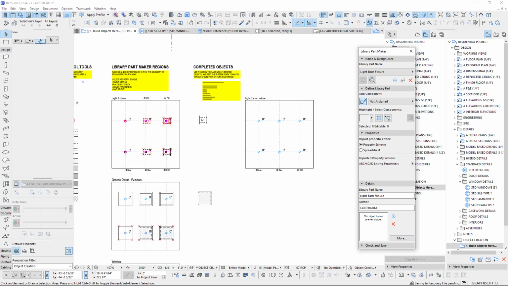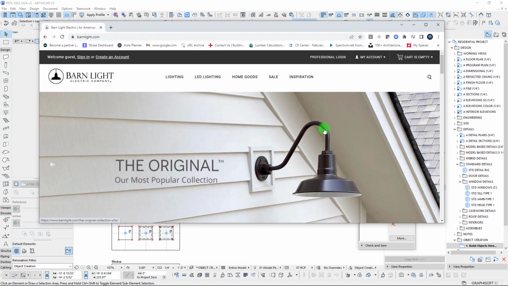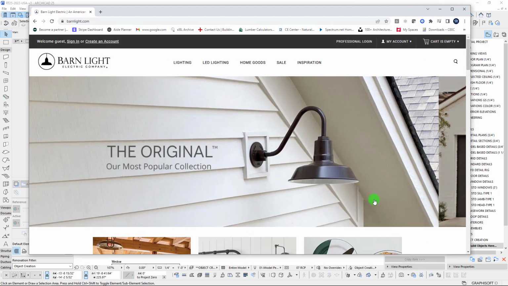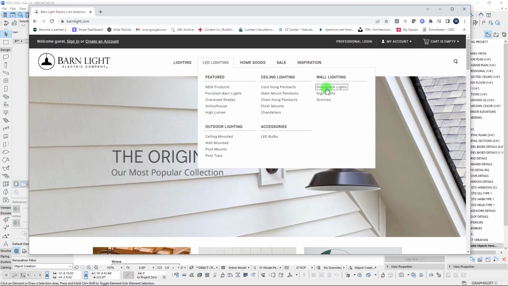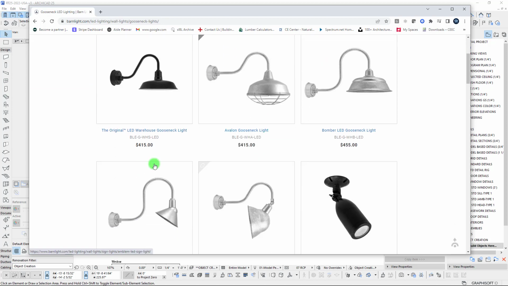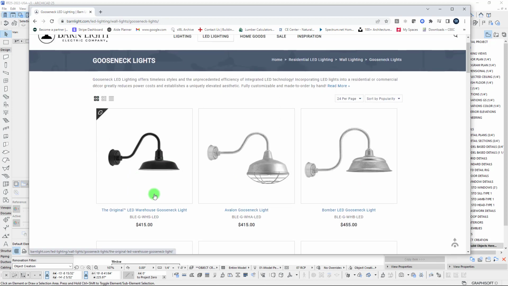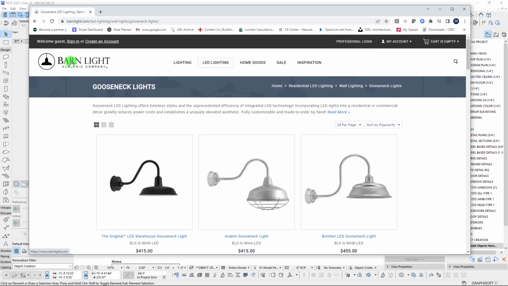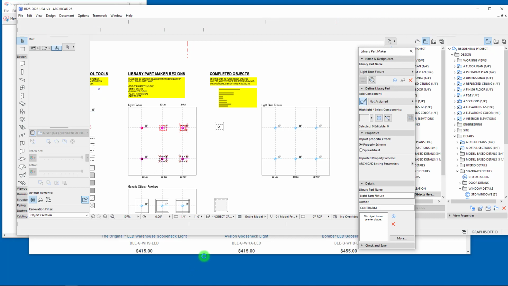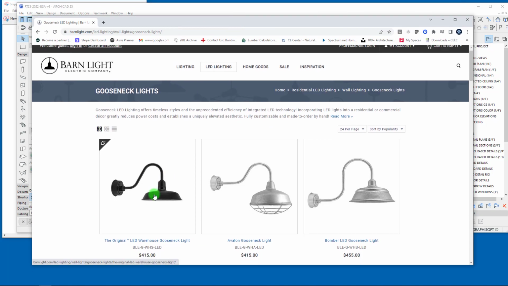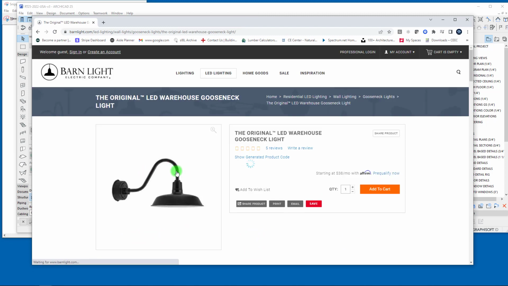Let's take a closer look at the object that we are actually going to be building, and I'm going to pull up, let's see, where's my web page here? There it is. So we are going to be building this similar fixture right here. It's going to be like a gooseneck style barn fixture. Let's go look at the actual settings here. So we're going to be building this original LED warehouse gooseneck. This is provided by the Barn Light Electric Company, so shout out to them. This video is not sponsored by them or anything, but we're just going to be building this for one of our projects that we're going to be specifying this on.